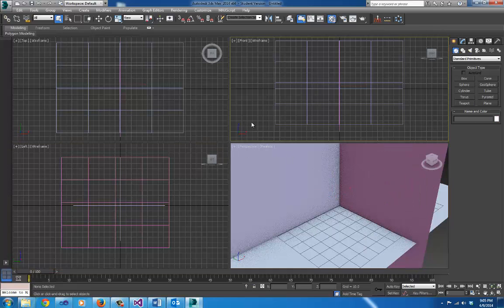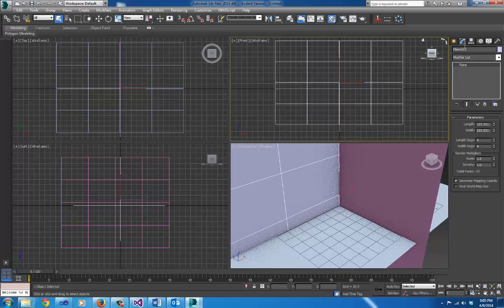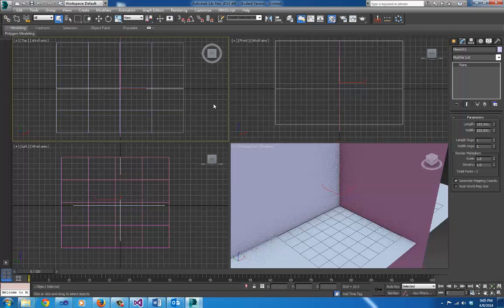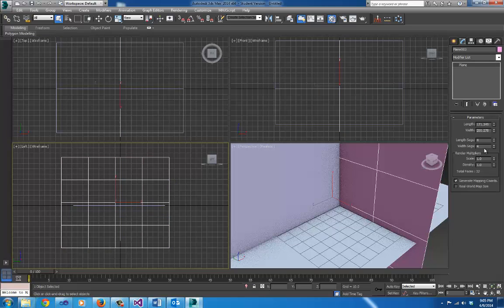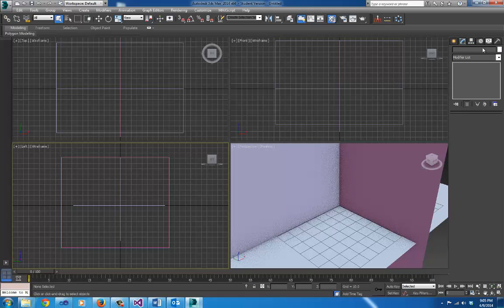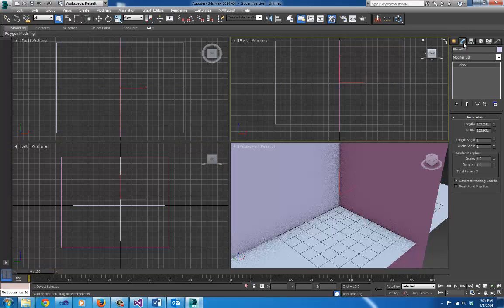Now that I have my planes created, I'm going to click on each of these planes, go to its modifier, and make its segments 1 in X and Y. I apply the same thing to my other planes, making them 1 height and 1 length segment. That is, again, you click on your planes in each of the viewports, go to the Modify tab, expand the Parameters tab, and then make length and width segments 1.